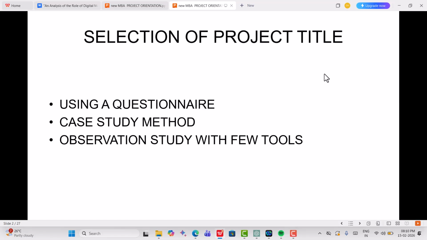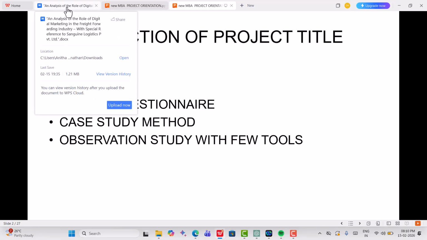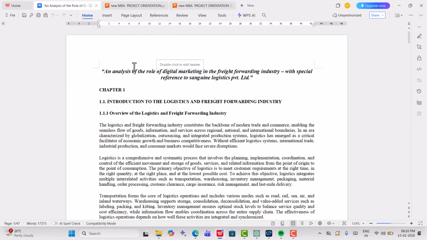So one of my students is currently doing a project at Sunquin Logistics. His title is An Analysis of the Role of Digital Marketing in the Freight Forwarding Industry, because Sunquin Logistics is currently involved in digital marketing. In digital marketing they want to do something, so they gave him this as a topic for a project. He had that concept as a key point, and he started to do a project on that particular title.